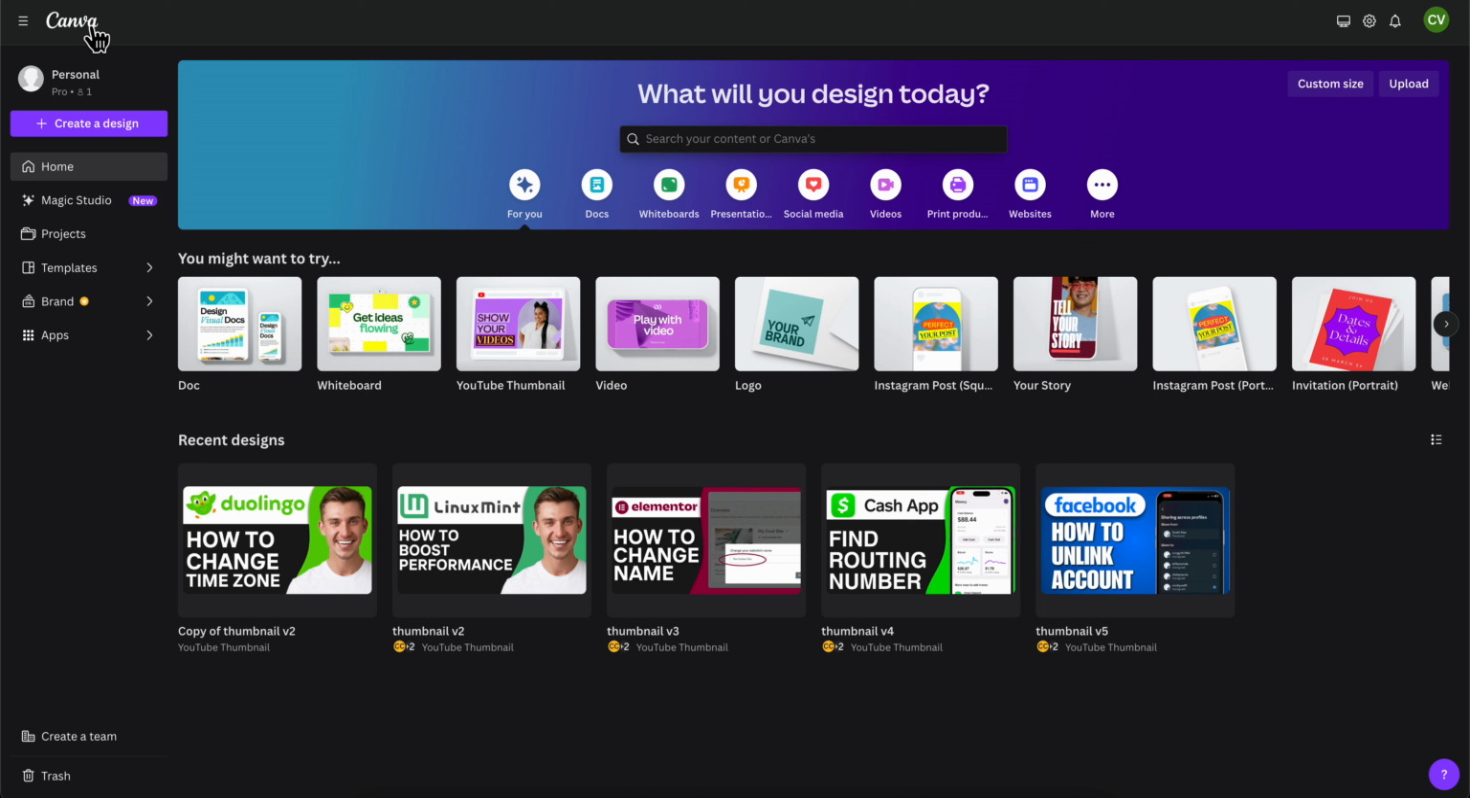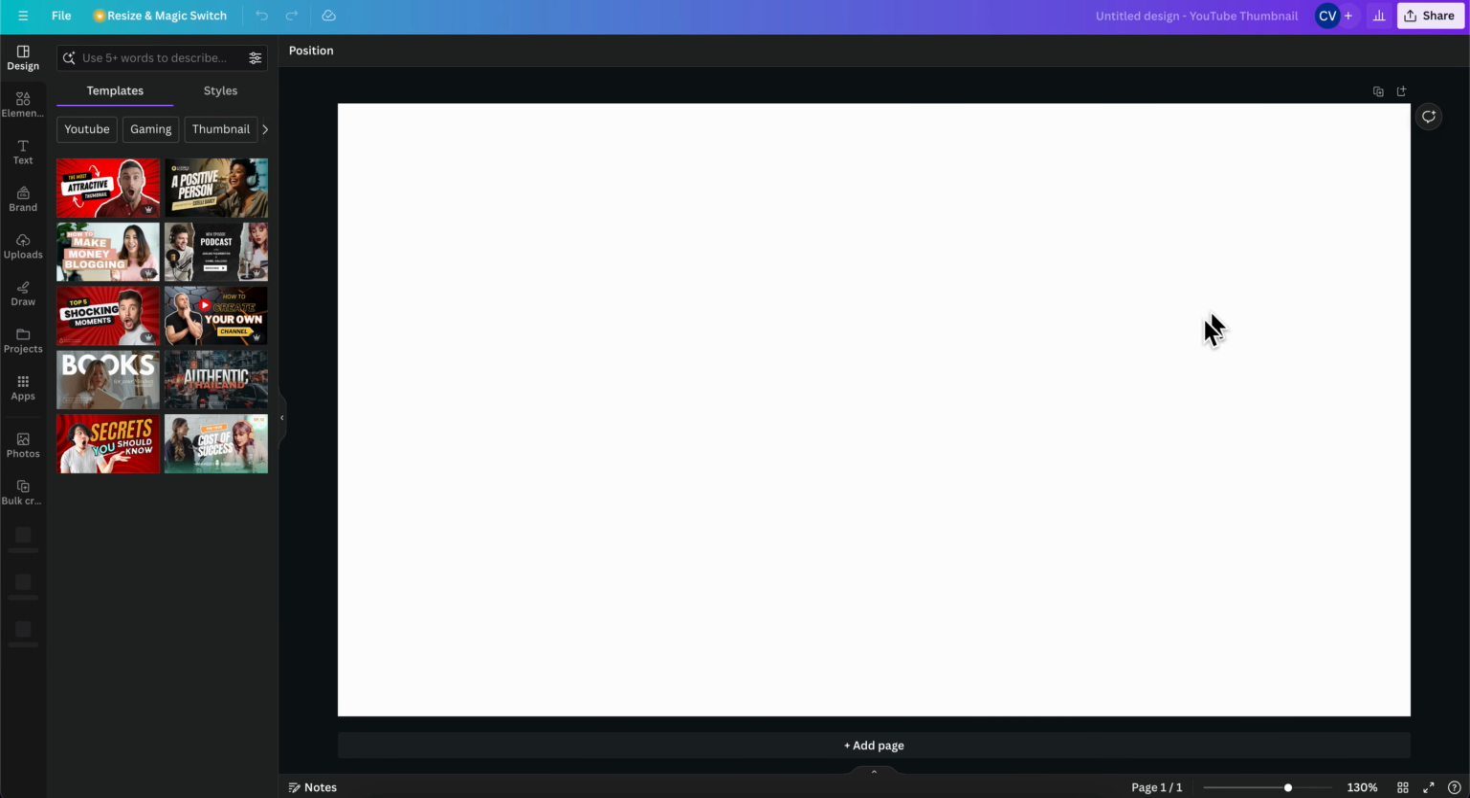How to resize images in Canva. So basically what you're gonna have to do is simply go to Canva and then simply create your design. So I'm gonna create a custom design and I'm gonna use the YouTube thumbnail presets.